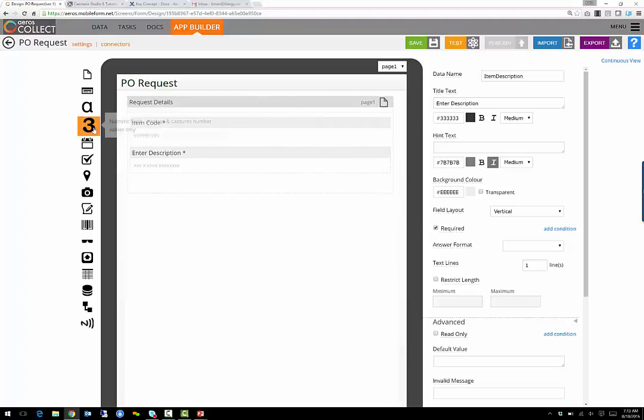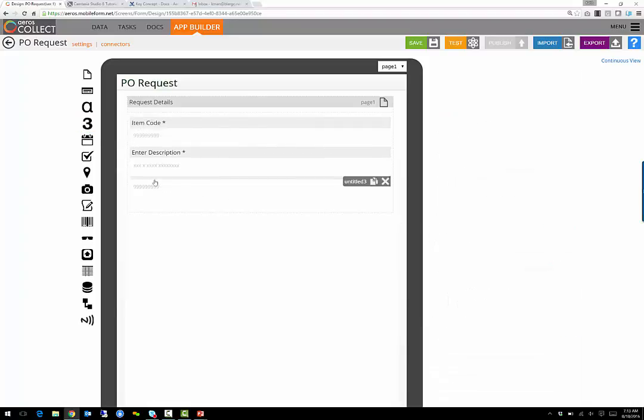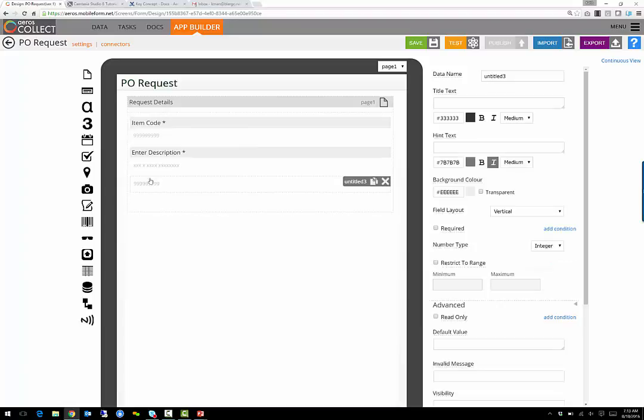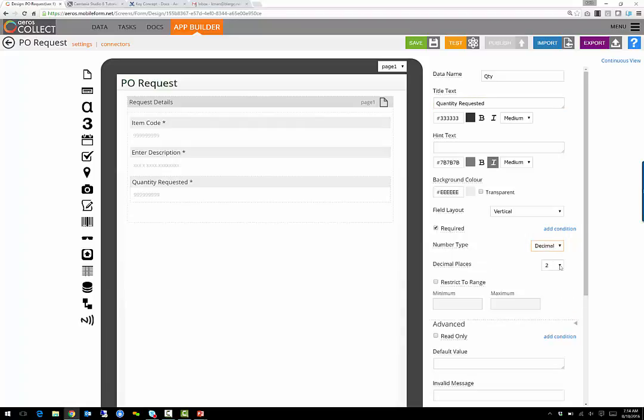Next, I will have the user specify a quantity they wish to order. Clicking the number 3 again, giving it a data name of quantity, and type in quantity requested. I will also make this required. Now my number type, I can also choose a decimal option. This will allow the user to enter in up to 2 decimal places within the value.